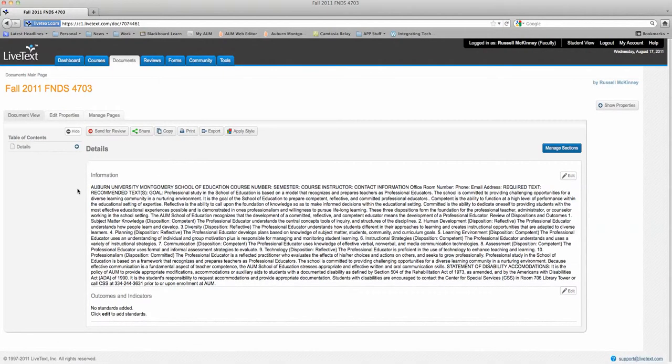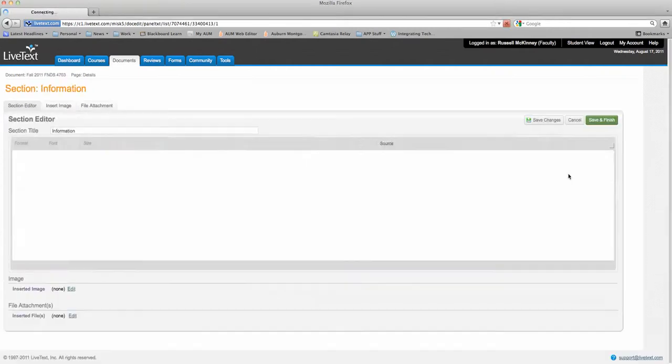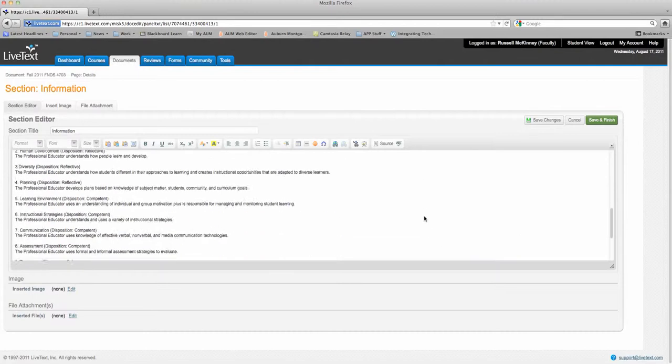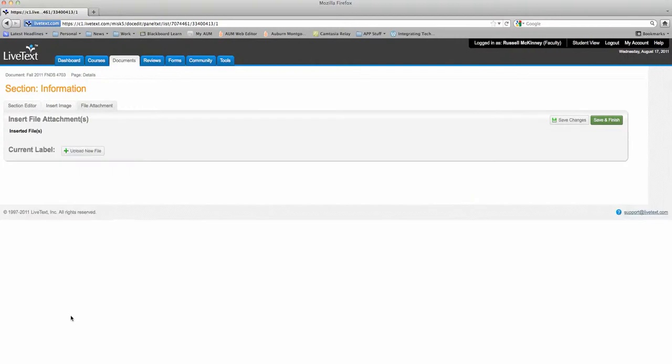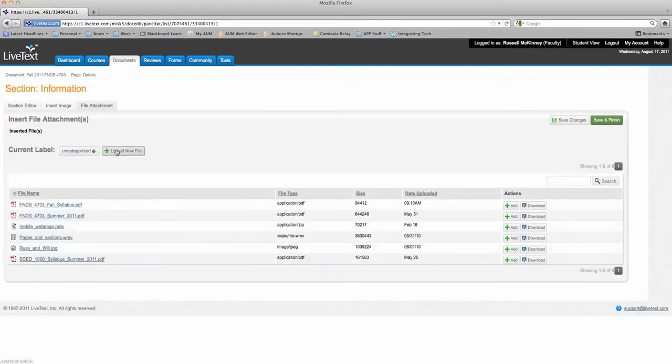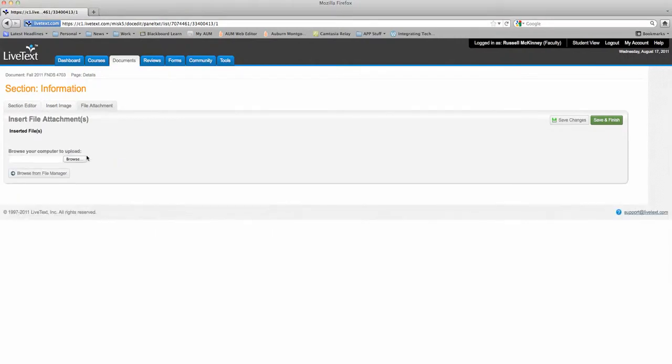Now, here's your document. This is really a very easy thing to do. All you've got to do is upload your syllabus into this area as an attachment. To do that, we're going to begin by clicking on the Edit button right here. Now here's all the text that you saw up there. We're going to leave that alone, and we're going to go right down to File Attachments. And we'll click Edit. And we're going to upload a new file.